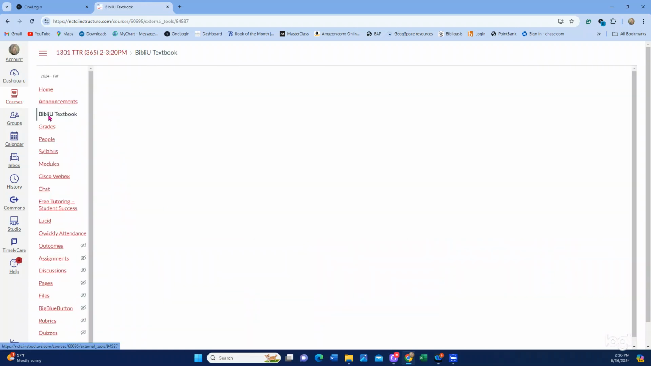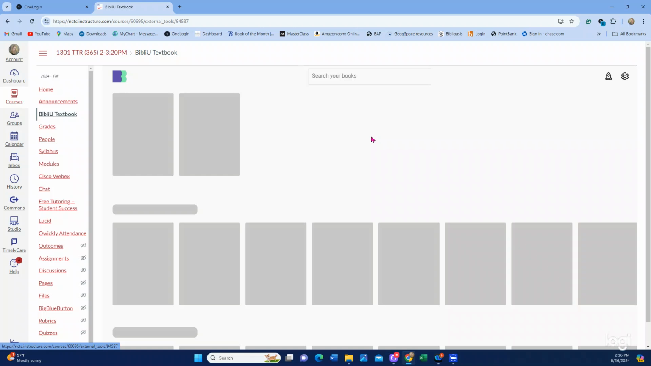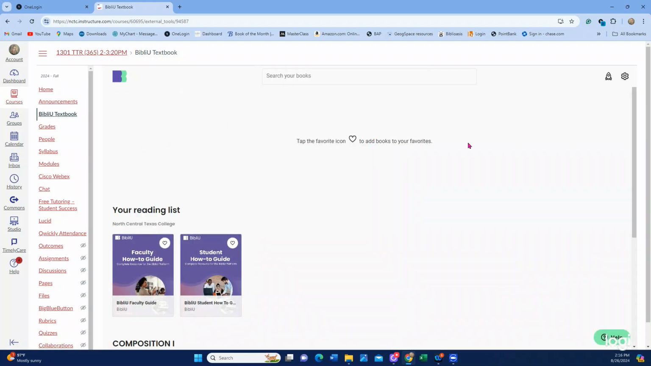Now, when yours pulls up, it's going to have your textbooks all up here because I'm an instructor and I don't purchase textbooks, so mine's a little different. But yours is going to be up here. You have a pass-through that is good for 360 days. That means your books will stay up here for 360 days.